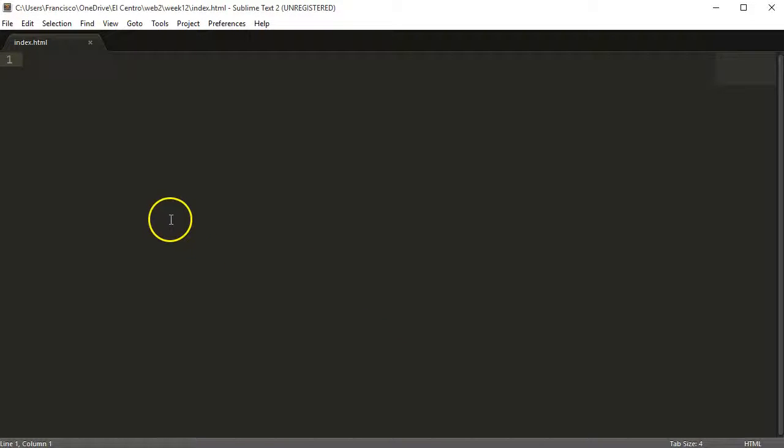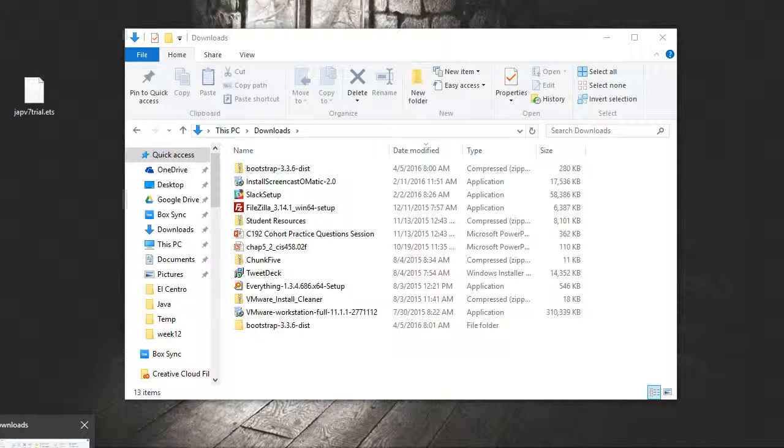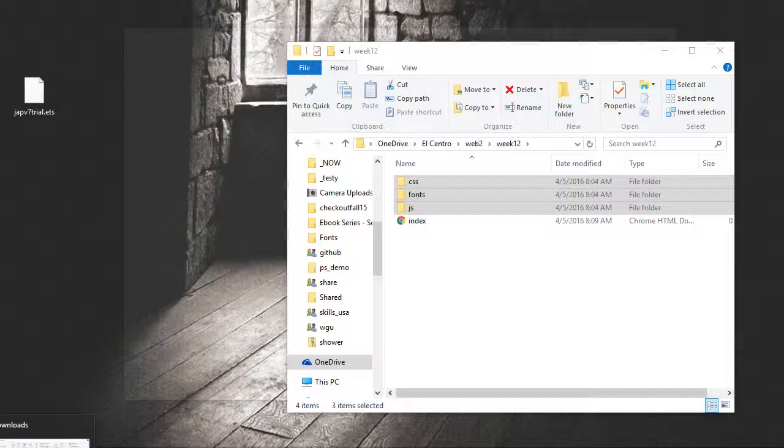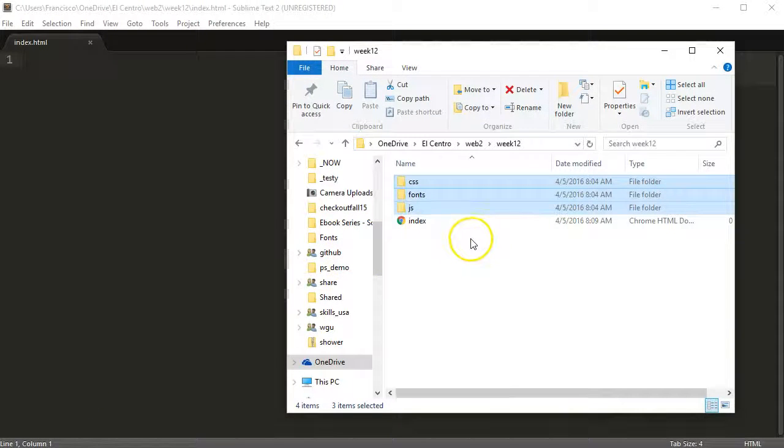So this is a blank file. It's now part of the folder. Everything that we need for Bootstrap, we'll be able to get from the Bootstrap page. They have all the information there. So now we have downloaded Bootstrap. We have put the correct folders in the week 12 file. We've created a new index file, and we're ready to roll, and we're going to publish our first page in the next video.